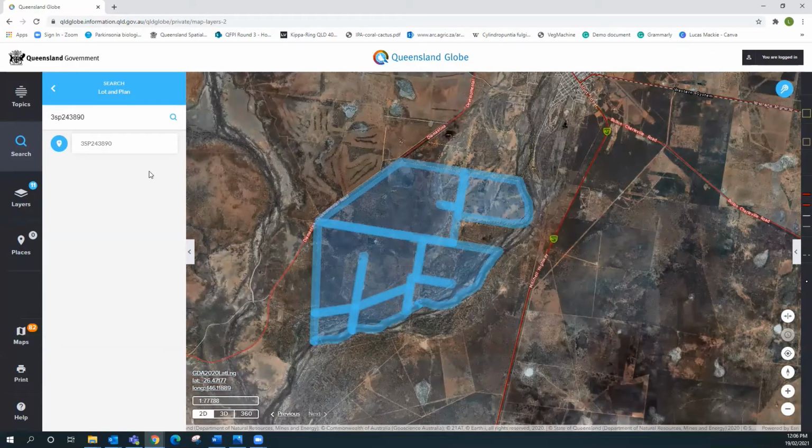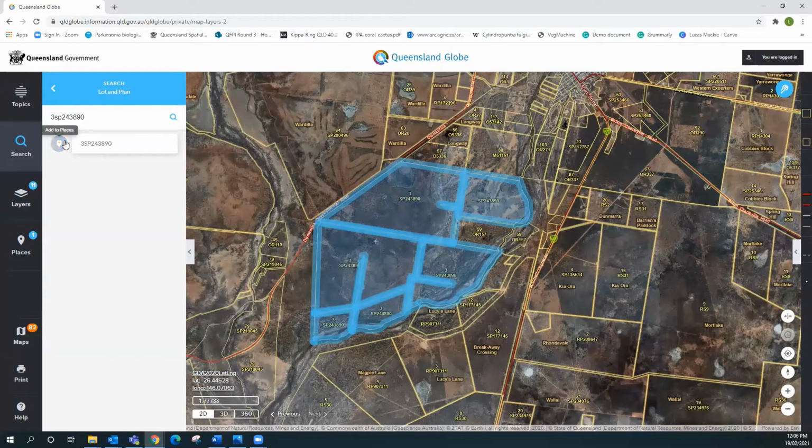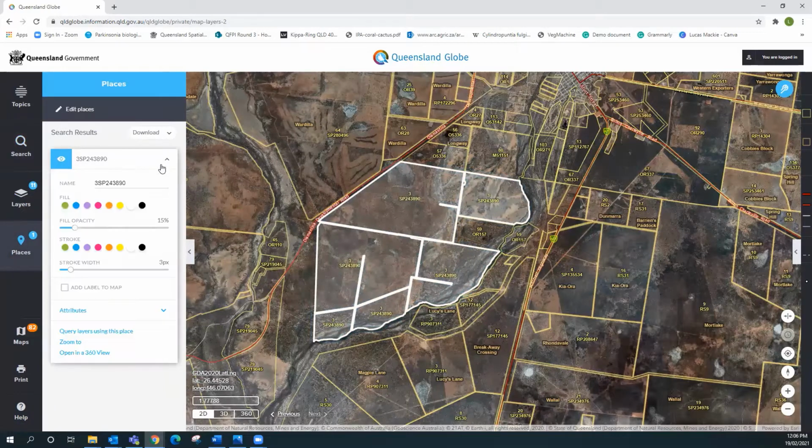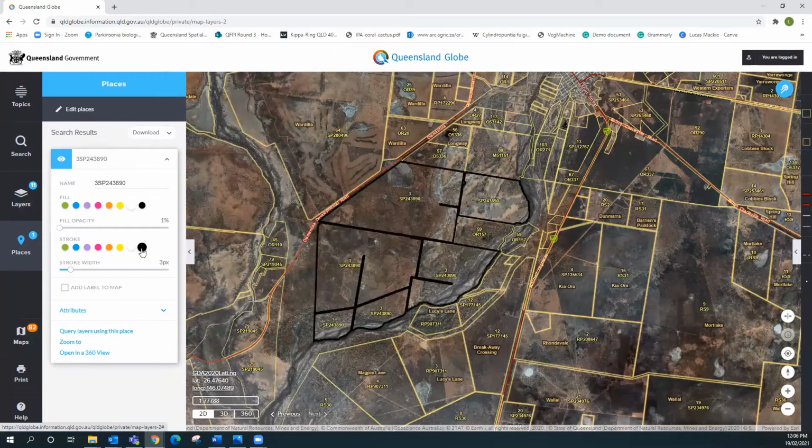plan. And if I click this little add to places, it's now in the places menu. And I can do little edits to it. So I don't want it to have that white filling, and I want the boundaries of it black.